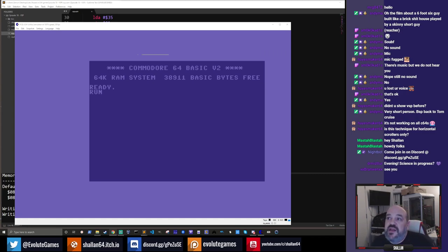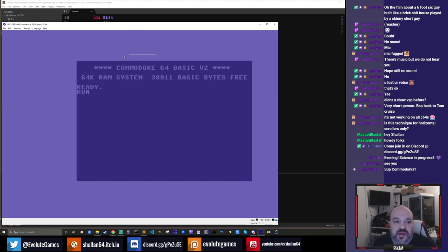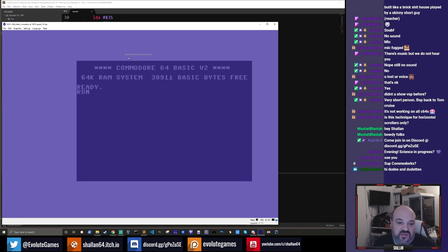I'm just explaining how to stabilize a raster at the moment. So our raster interrupt is firing every frame on line 28, and you can see here it's not stable. It's flickering all over the place. Sometimes it's here, sometimes it's here, sometimes it's here. You'll notice that it is one character apart. So it looks like we've got about three cycles of jitter here. It's called jitter because it does jitter basically.